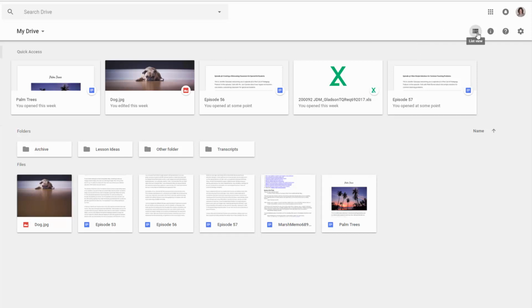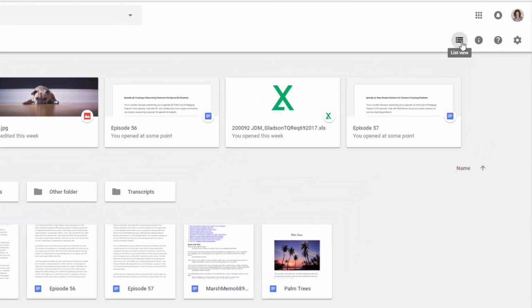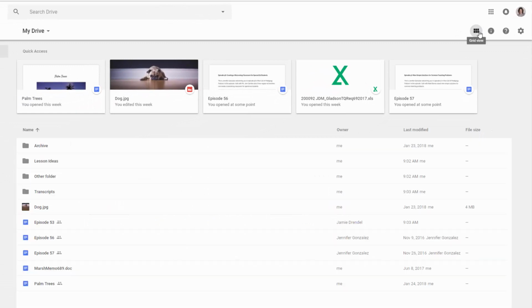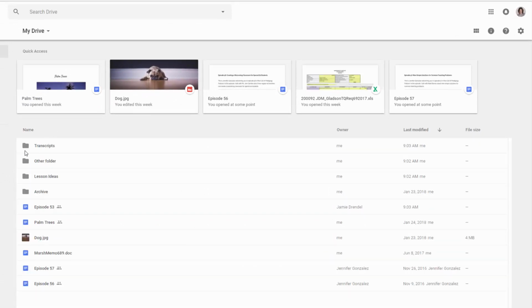This icon changes the way you view the contents of your drive. Mine is currently set to grid view, but if I click it, it changes to a list view. In the list view, it's automatically set up to show folders first and then files.